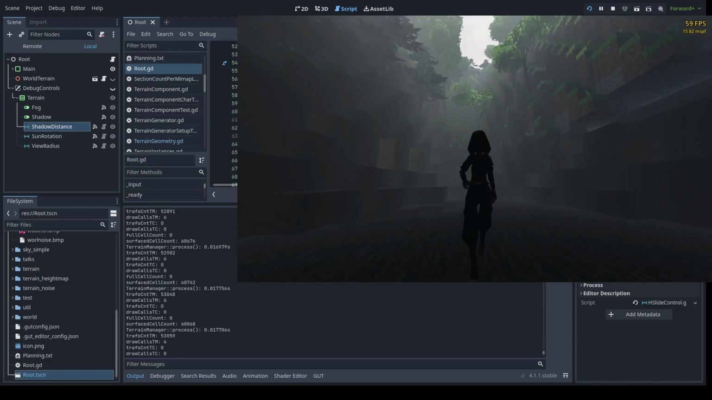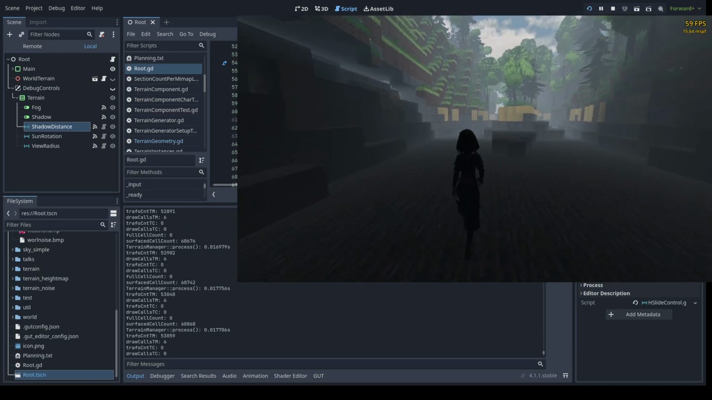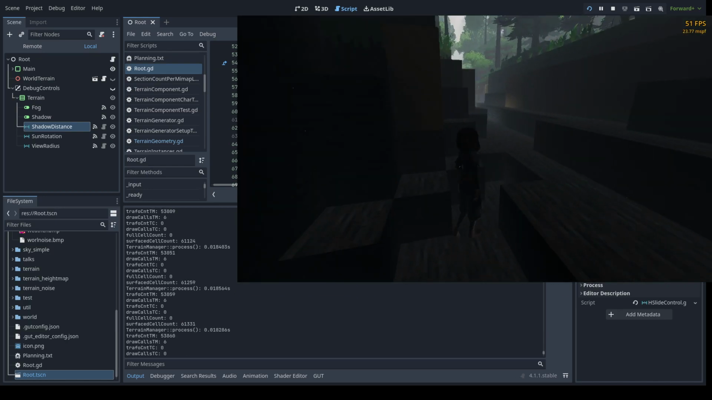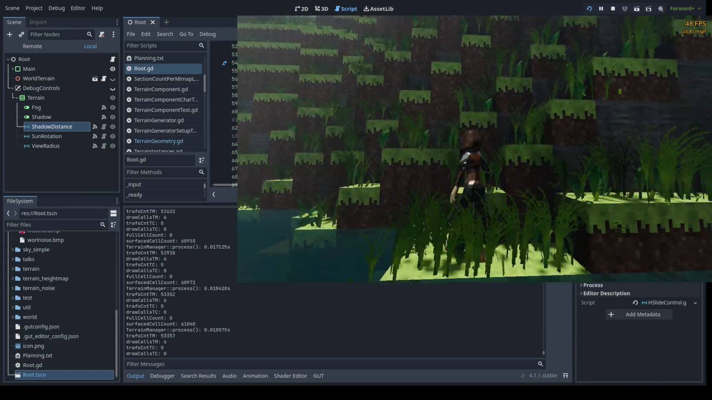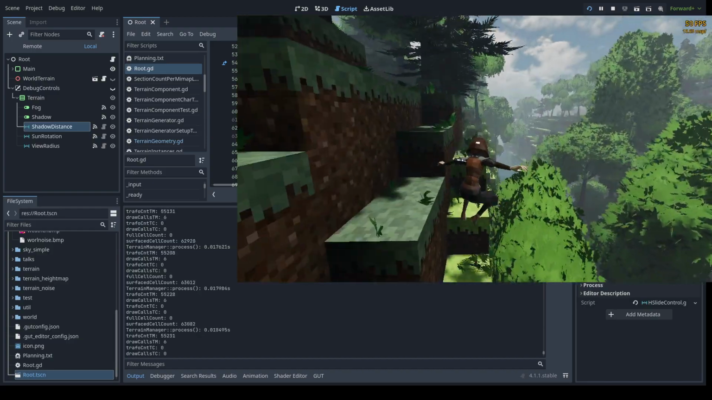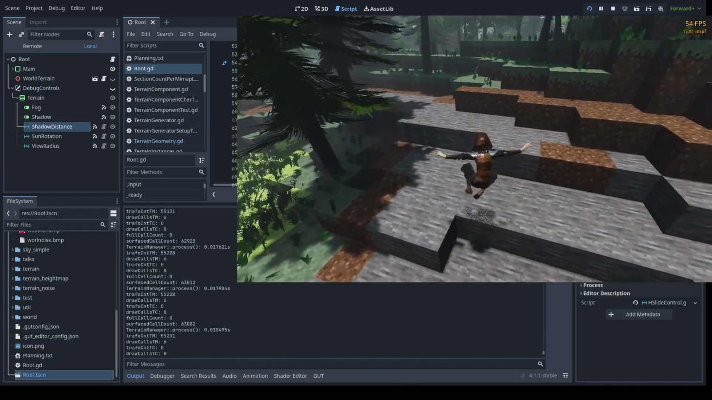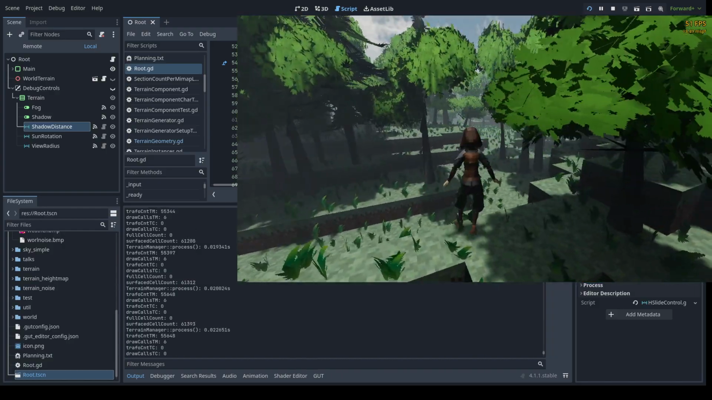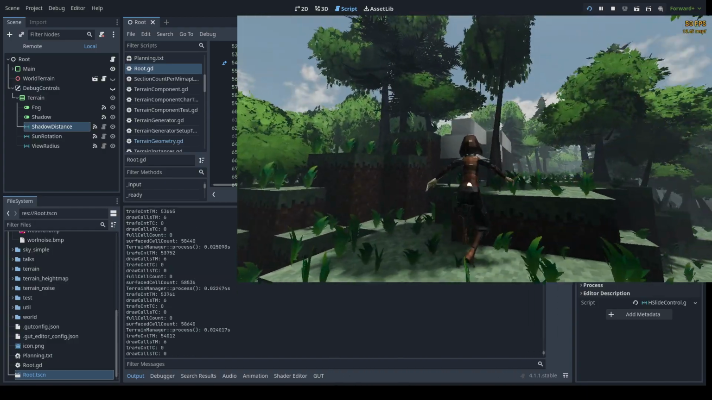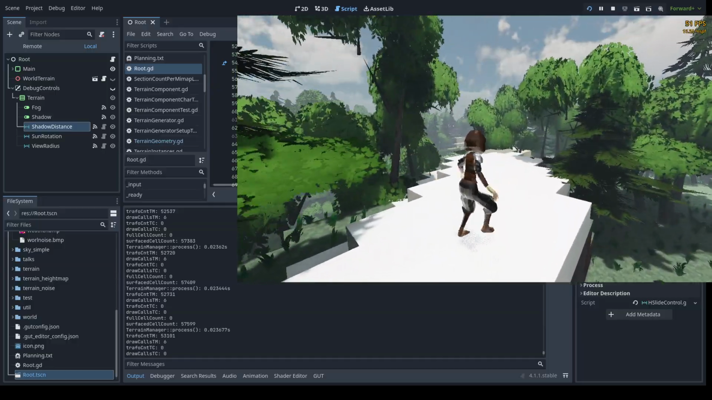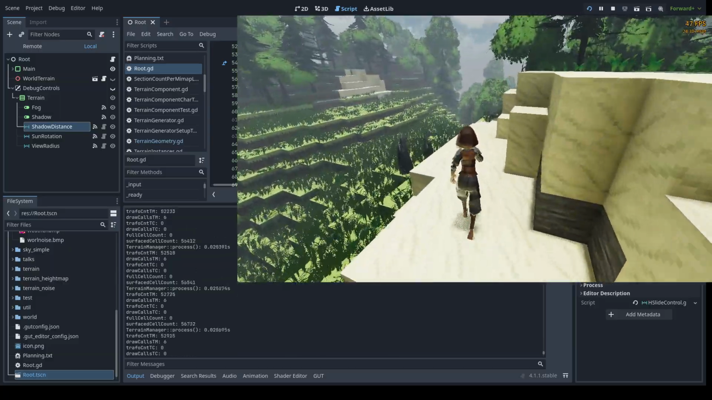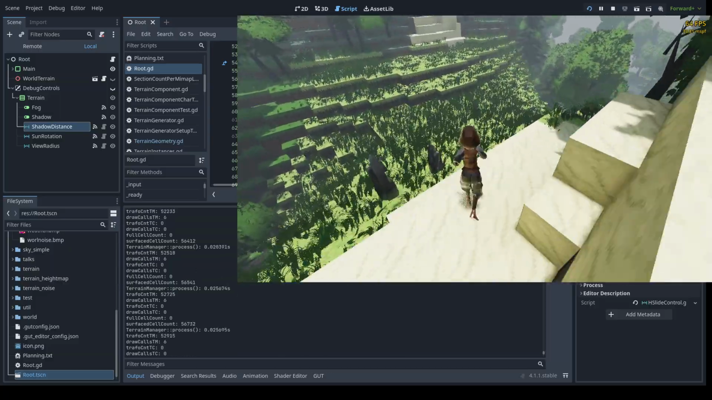I added some trees, some stones, and so on. It's much higher now. I can run around here. This biome is very dense. We have some snow here. Wow. And it already makes fun to run around here. It's pretty nice.